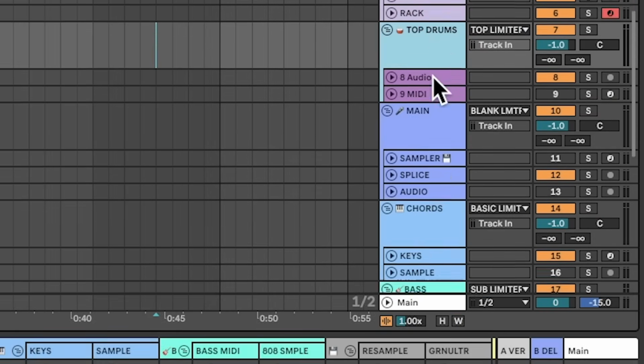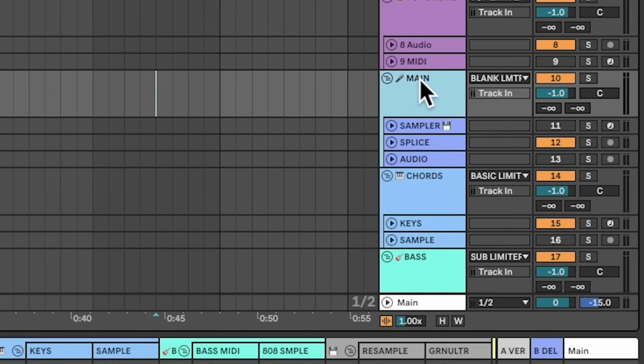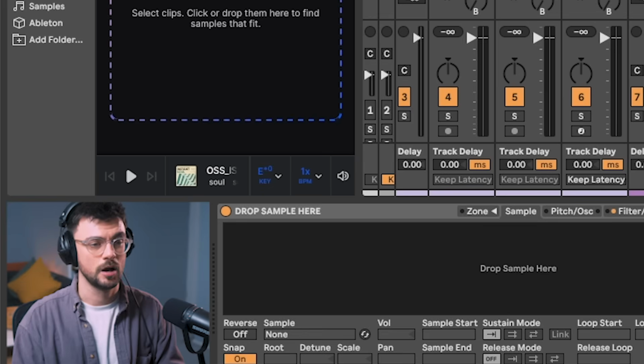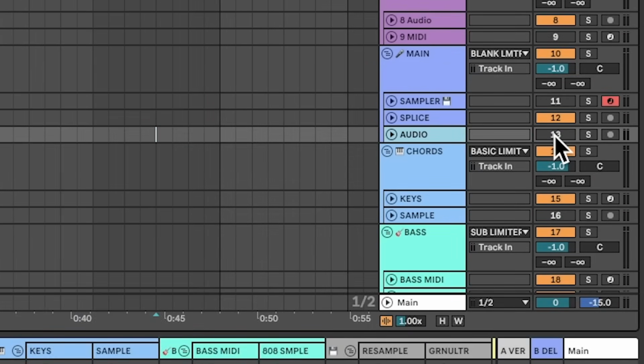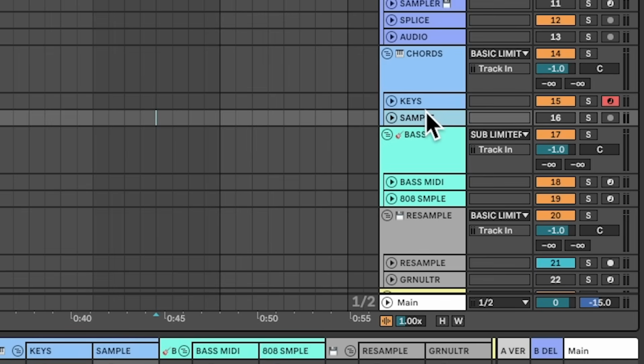We'll come to routing in just a bit, but then we have the top drums, main, kind of your main melody or maybe your vocal. This has a sampler in it, Splice integration as we've mentioned, and a spare audio track which is off by default. Keys where we started, and then a sample track if you'd like to drop in your chord progressions.